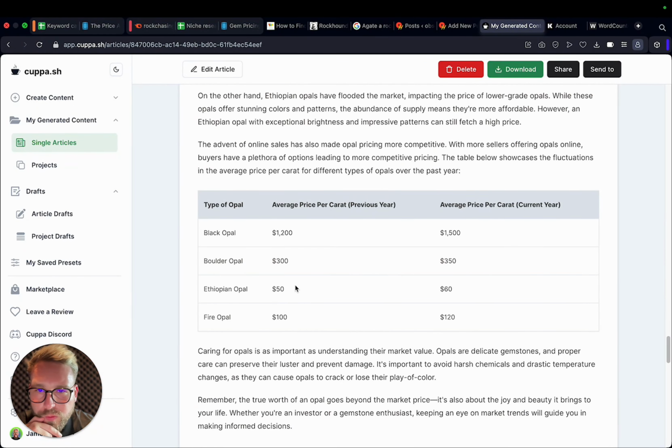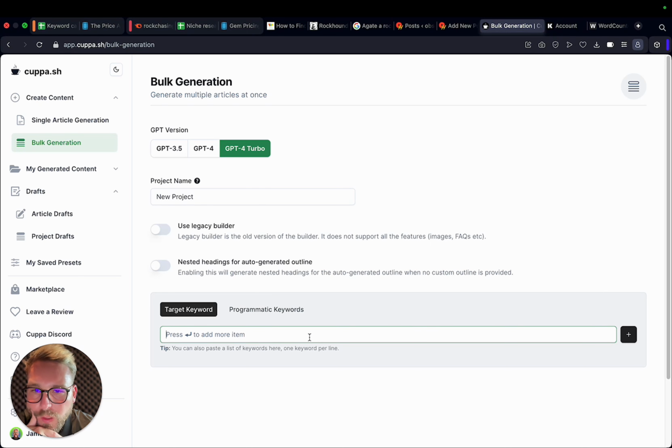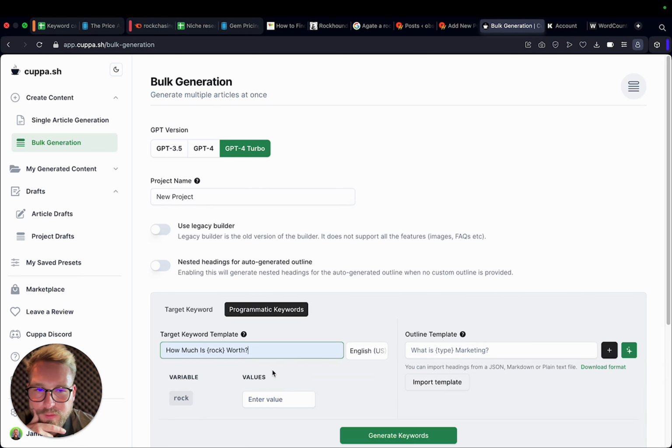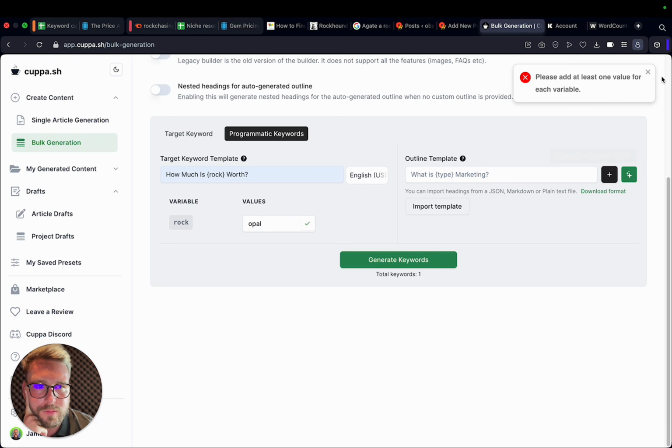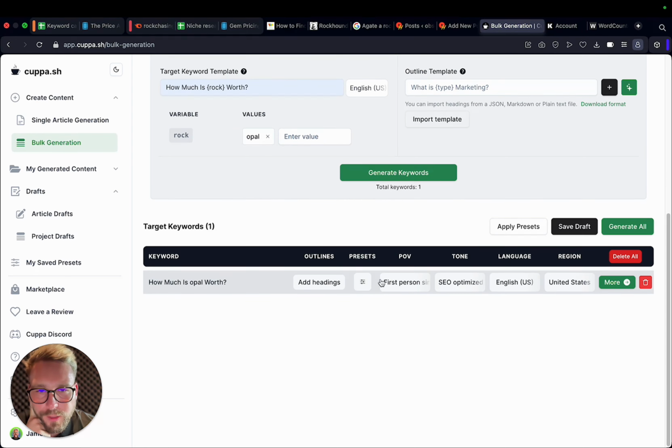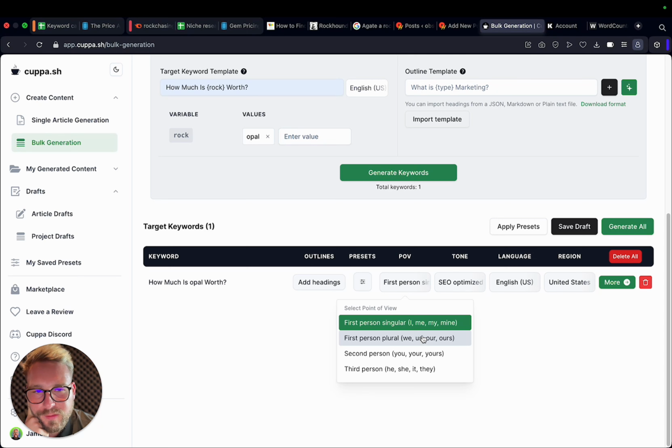So there was one thing which I did notice if you are going to run Cuppa with this bulk generation. When I actually started it up and went to generate keywords, it wouldn't let me edit this, because I had 63. It wouldn't let me do this in bulk.